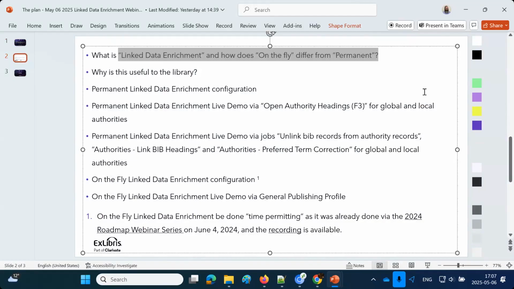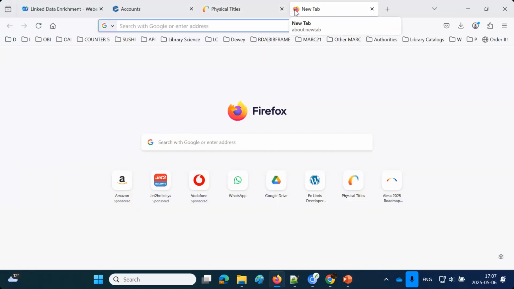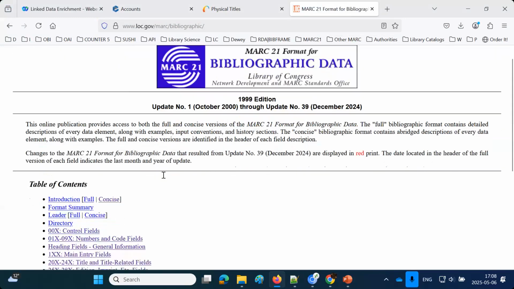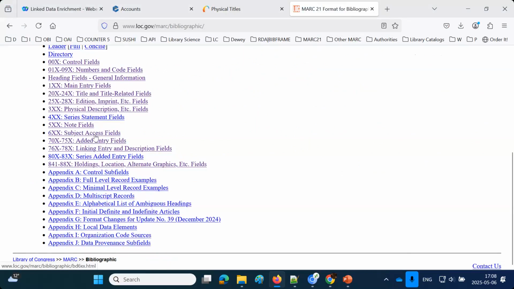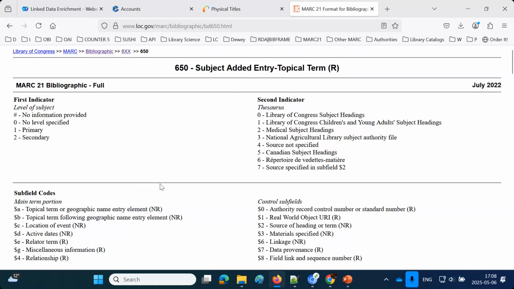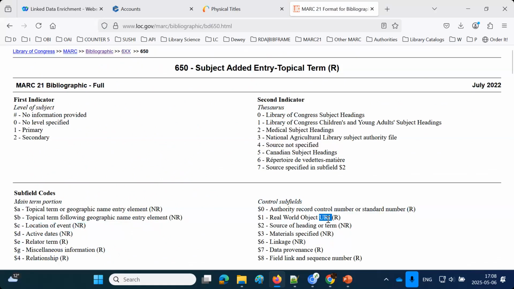The difference between the two is they both add a URI, a Uniform Resource Identifier, which is not an Ex Libris invention by any means. It's a standard MARC invention. It's a link put into the field. For example, let's look at a 650, a link that goes into the field that points to the resource. So in the subfield 0 and or the subfield 1, the URI can be added to the field in the bibliographic record.